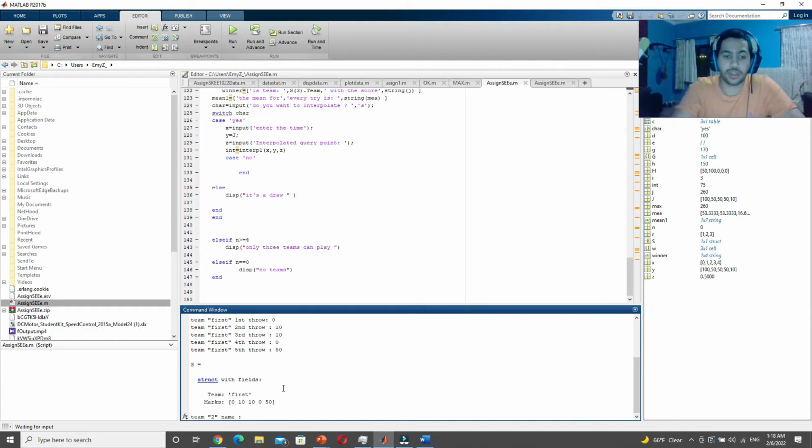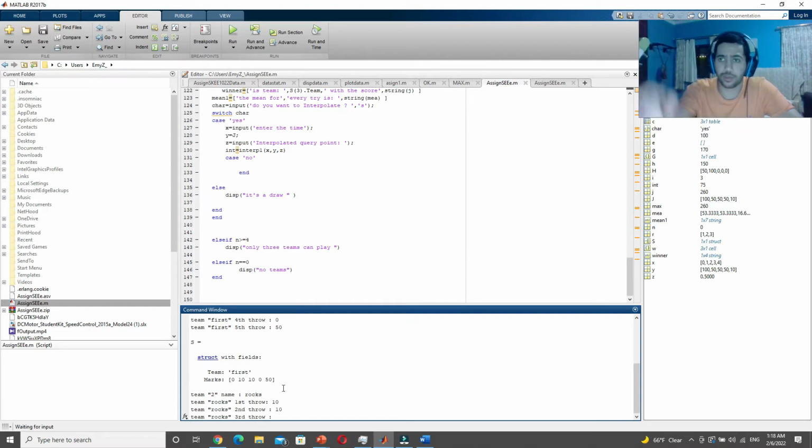Let's call it rocks. Let's say they have 10, 10. Of course, you can put any value, you can put 13, but just for the assignment, we agreed to put only the 4 values. Let's say 50, 100, and 0.